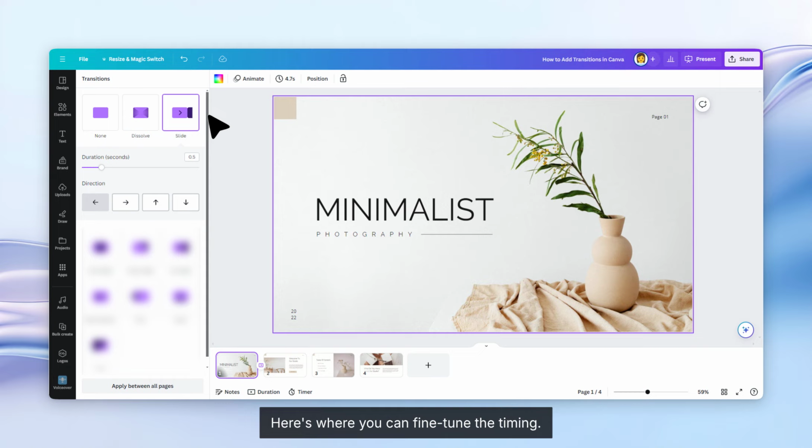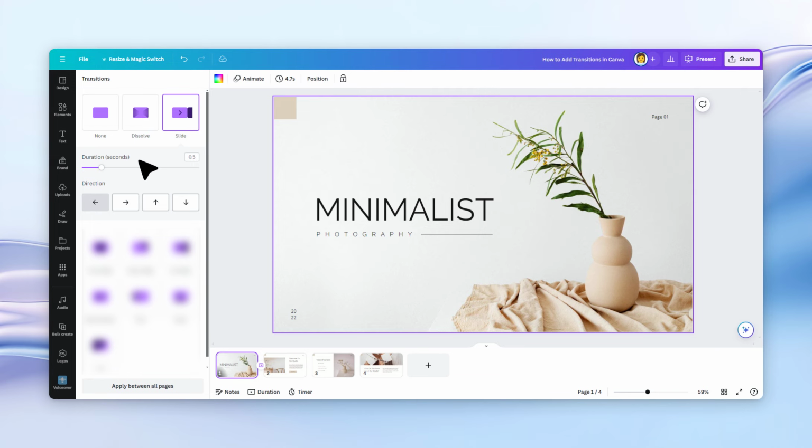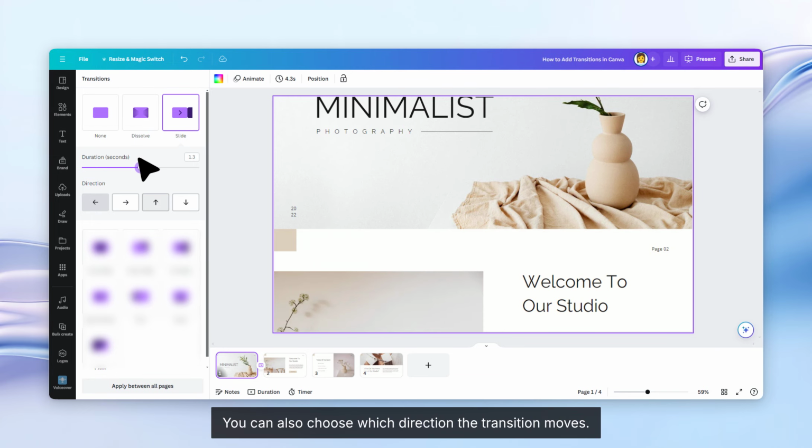Here's where you can fine-tune the timing. Use either the slider or type directly into the number box to set exactly how long you want the transition to last. You can also choose which direction the transition moves. Keep in mind that the available directions will vary depending on which transition style you've chosen.